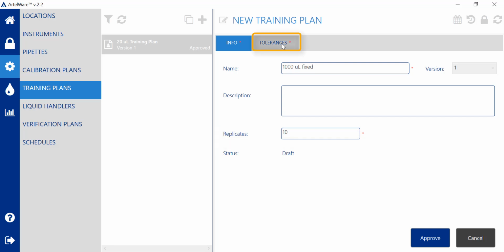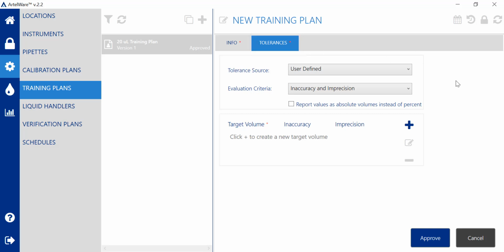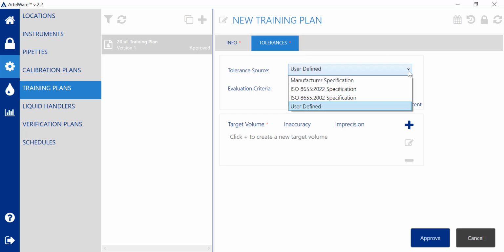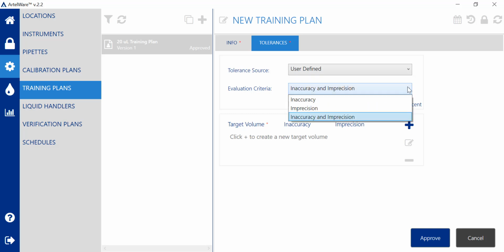From there, I'll click on the Tolerances tab. The Tolerances tab looks a lot like the Tolerances tab for Pipette Calibration. You can choose to have your operator assessments meet pipette manufacturer specifications or ISO 8655 specifications, or you can define your own user specifications. I'm going to select User Defined. You can also choose to determine what your evaluation criteria is. I'm evaluating my operators on both accuracy and precision, so I'm going to go ahead and leave that as my selection.